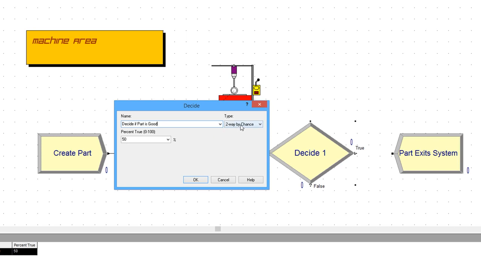Right now we're set to two-way by chance. Basically what this says is there's a certain percent chance that you'll come out of this end, and there's a certain percent chance you'll come out of this end. So here is the percent that's going to be true. Let's set it to 92. So 92% of the parts that go through this machine are going to be good parts. And you don't have to type in the other 8 because Arena obviously knows that 100% is the max, and it simply subtracts this to make the other 8% for false.